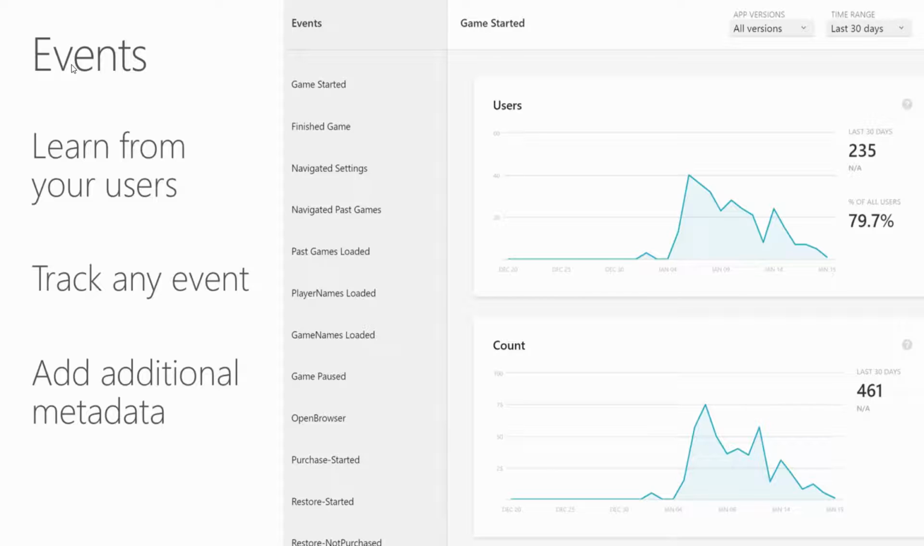So if they're pressing buttons, are they buying something? Are they playing a certain type of game? Are they not doing something active? Did we integrate a new feature and maybe they can't find it? We can track that information and add additional metadata.